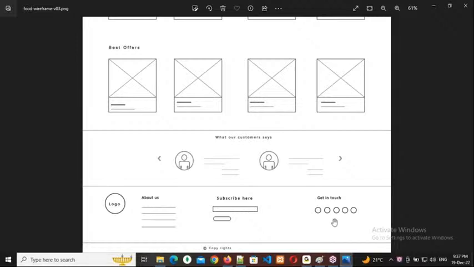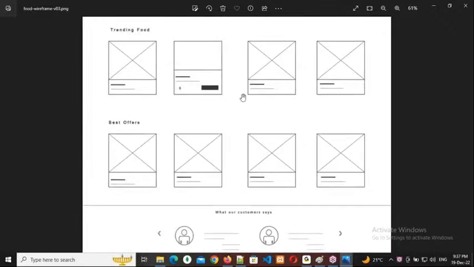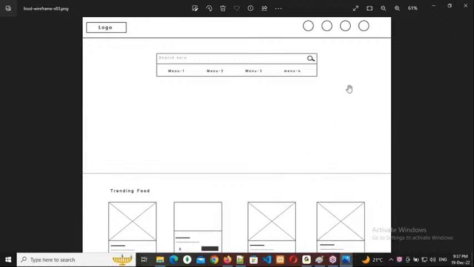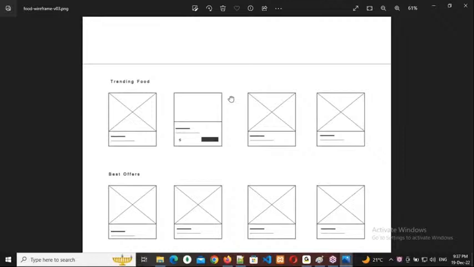Okay, right. Social media icons. First of all, he will send this plan to the client. If the client is satisfied with this plan, see, some clients can understand the plan, some clients don't understand it.